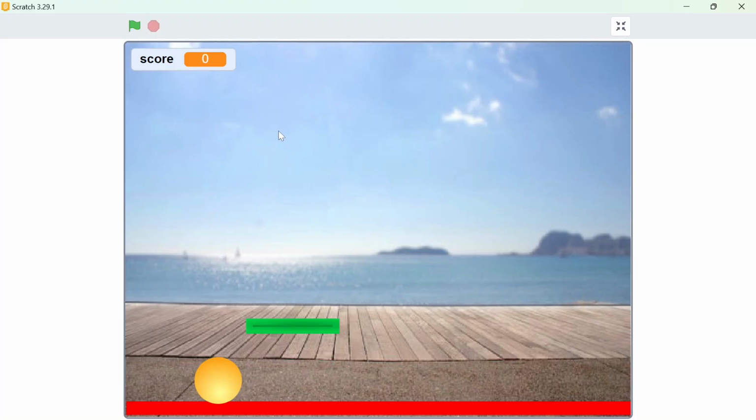Today we are going to make a very interesting game, that is bouncing ball game. Like you can see here, we have one green bar, we have one red line, we have one ball, and we have a scorecard. Here what we need to do, when we click on green flag, you will see the ball start bouncing and we need to avoid the ball to touch the red line, otherwise the game will stop.